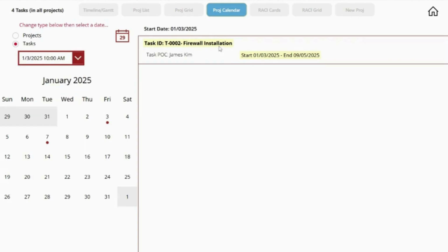For this demonstration, we have a minimal amount of information, but we can easily display as much data as need be. It's up to you.